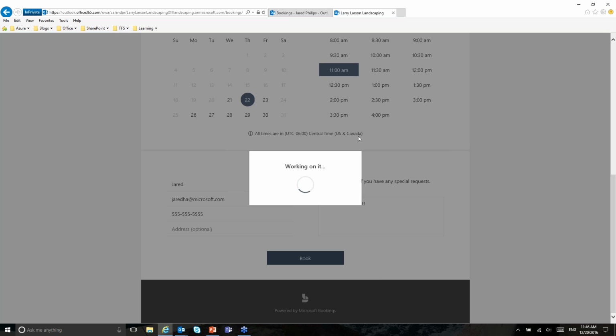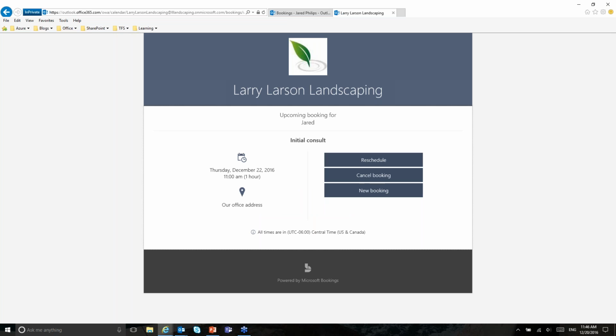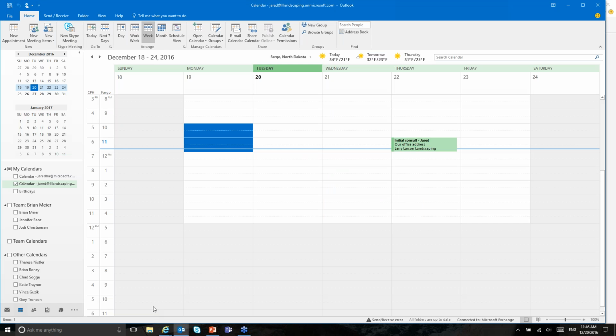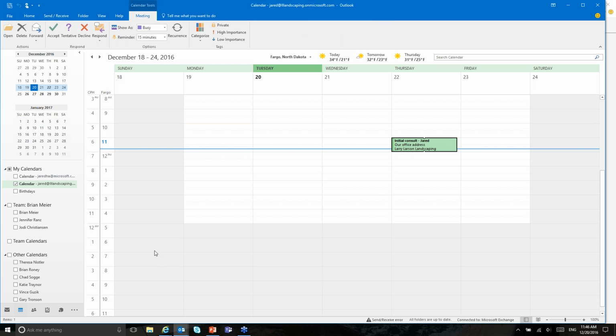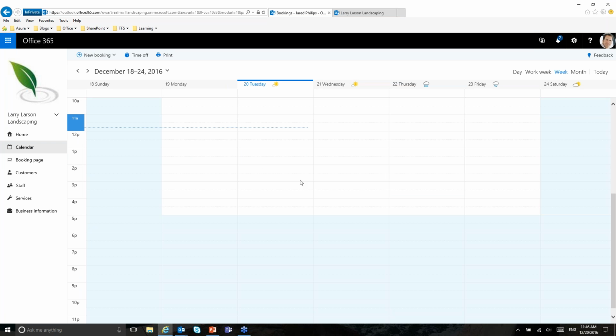When I book this, I get a confirmation that I've done the booking, and it takes me to my booked page where I can reschedule, cancel, or create a new booking. This also sends an email notification to both the customer and the business saying you have a new booking and notifying them that this booking is completed. I can also go back to my calendar and see that that's been added to my calendar, both in Outlook and for my business calendar in Bookings.